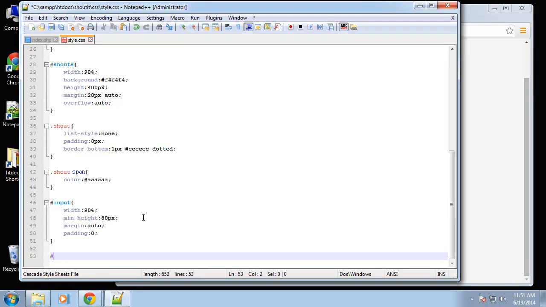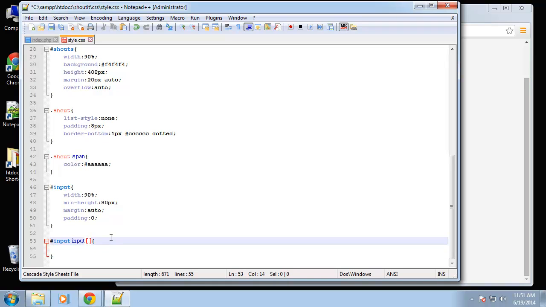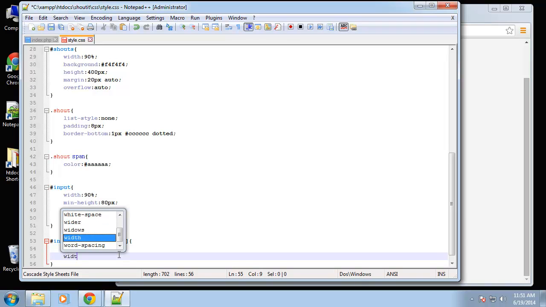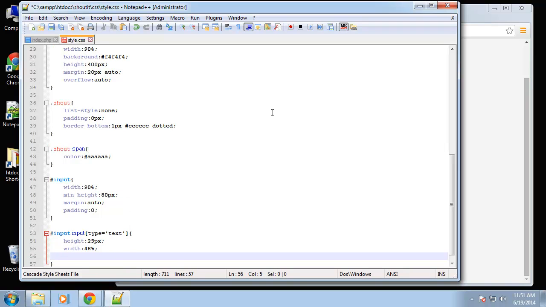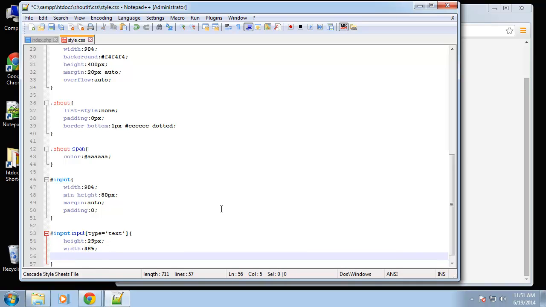Alright, so we'll say input. Now I want to focus, I want to get only the text inputs. I don't want the button, the submit. So in here, we're just going to put in type equals text. Alright, and I'm going to set the height of the text boxes to 25 pixels, and a width, I want to set it to 48%, because there's 2 of them, but we're going to have some padding, so we need to make up for that. That's why we're not doing a straight 50%.